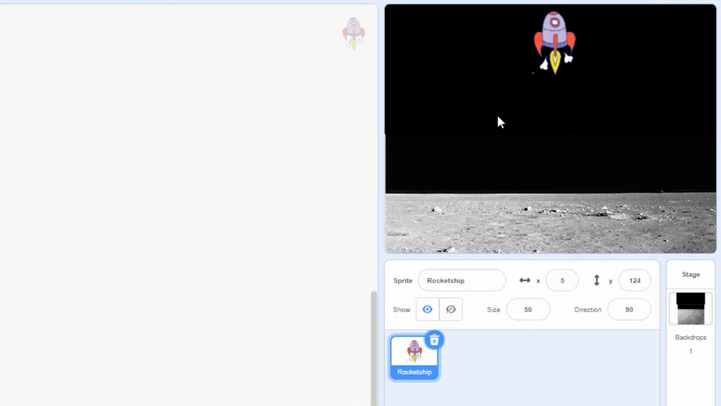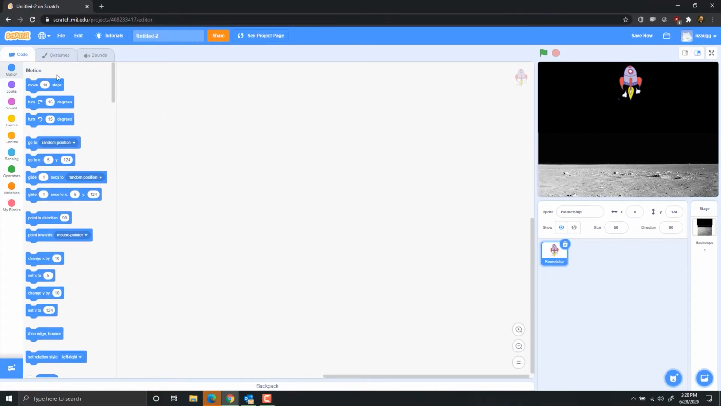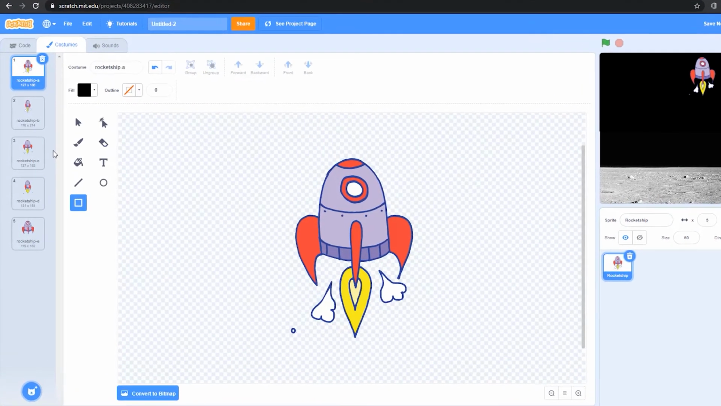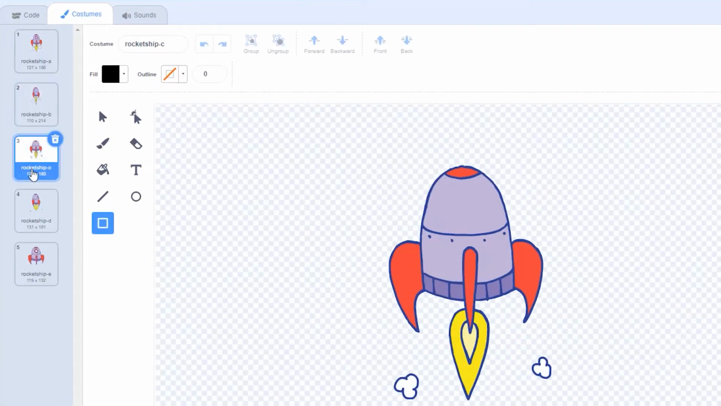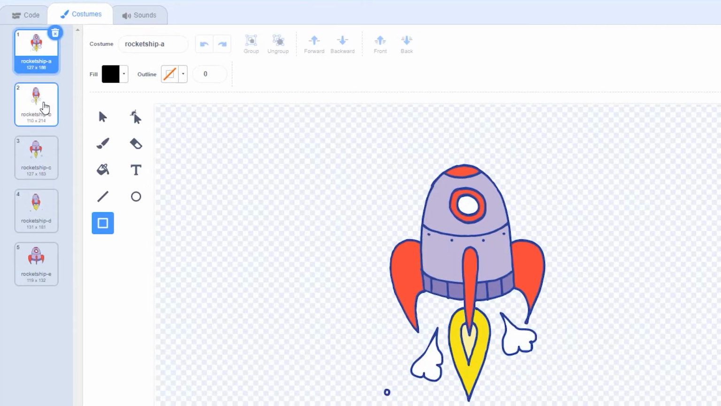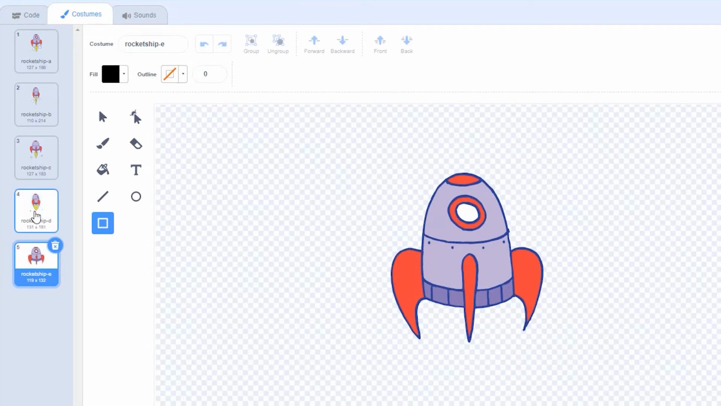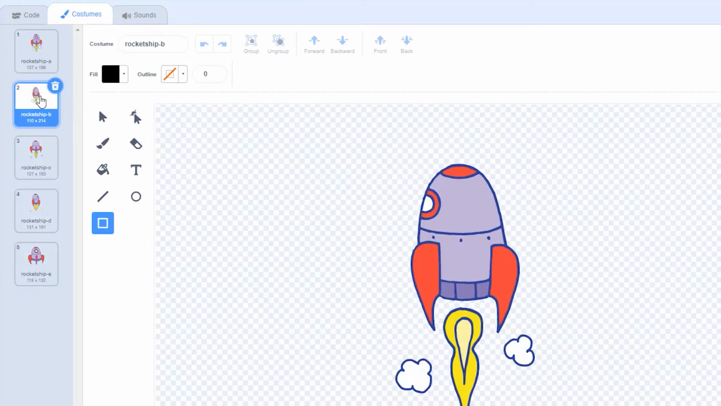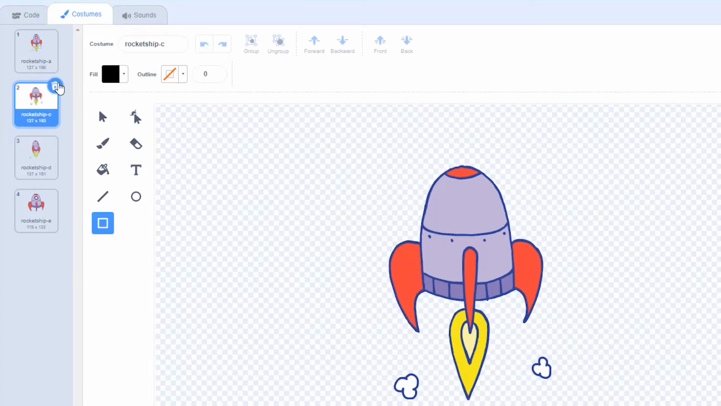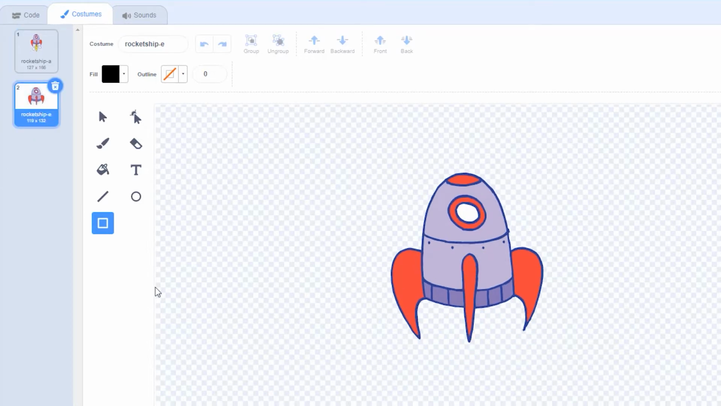Okay, so now we have our background and a rocket ship. There's some costumes inside of our rocket ship we need to change. So with our rocket ship selected here, let's click on this costumes tab, and I want to get rid of these 3 costumes. The reason is this has the rocket ship kind of spinning as it goes, and the animations we're doing, that's kind of detracting actually. So I'm going to get rid of 2, 2, 2. I'm going to get rid of everything but just one of them with him facing forward, and also the one where it looks like he's landed.